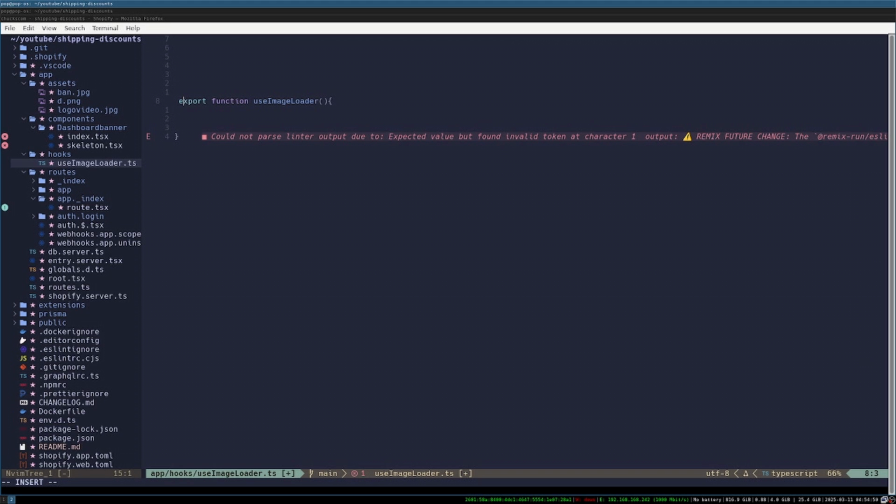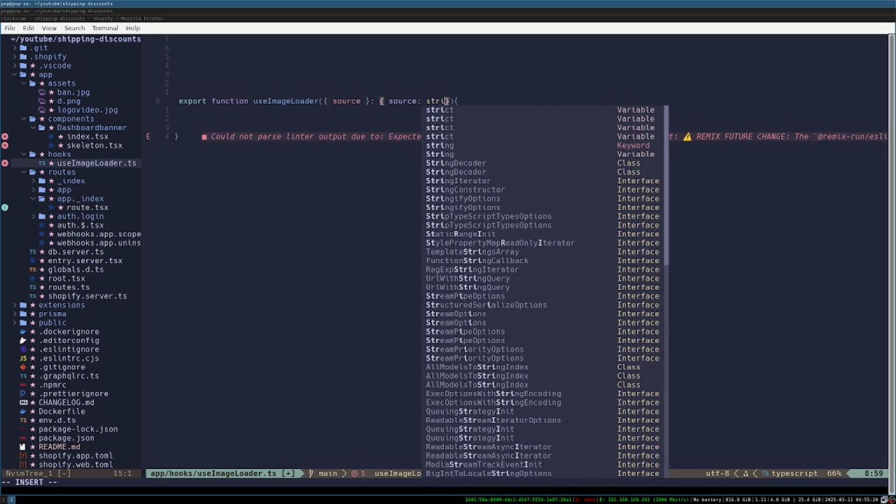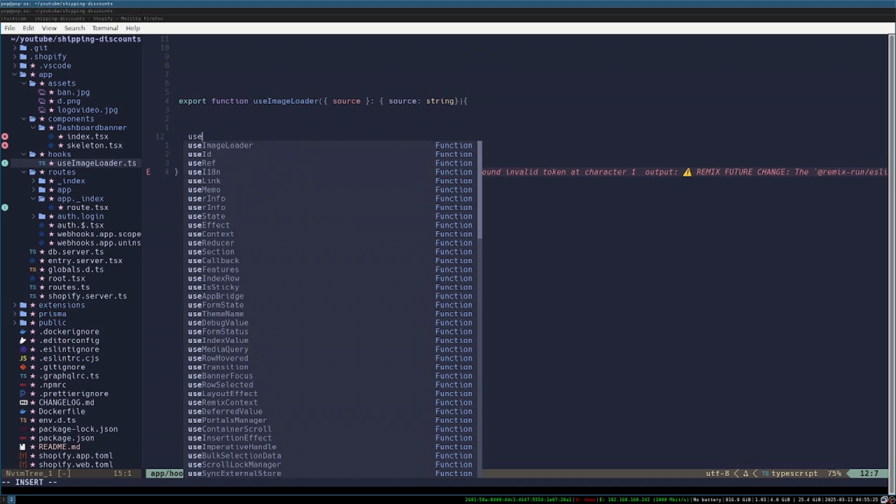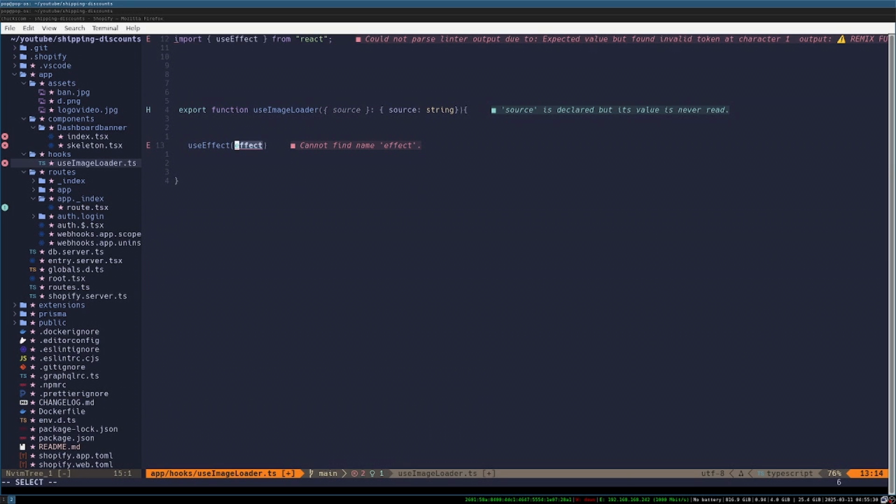Alright, inside here we're gonna take in an object that's gonna have a string. So let's put the source here, which is gonna be of the type string, right? So source string, there you go. So that's the first thing. We need a useEffect. So let's import the useEffect from React.